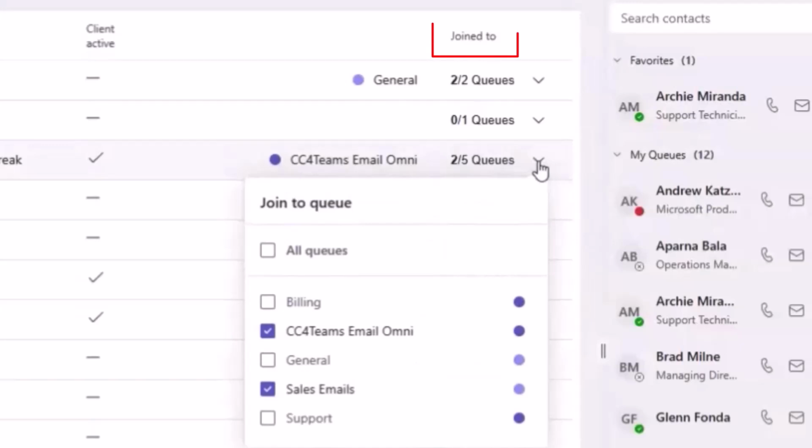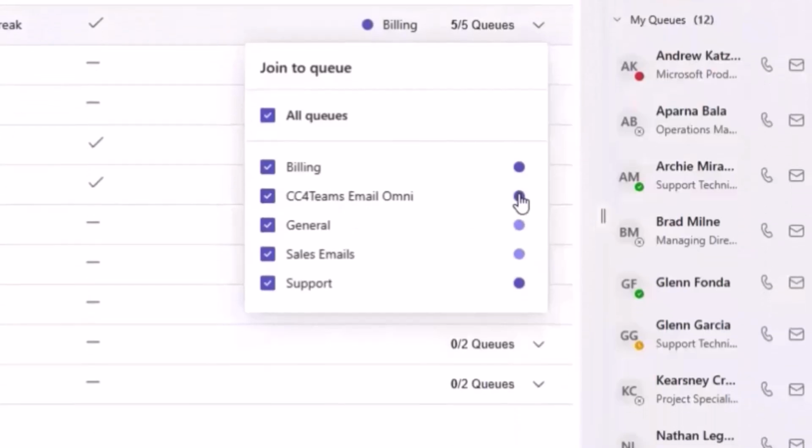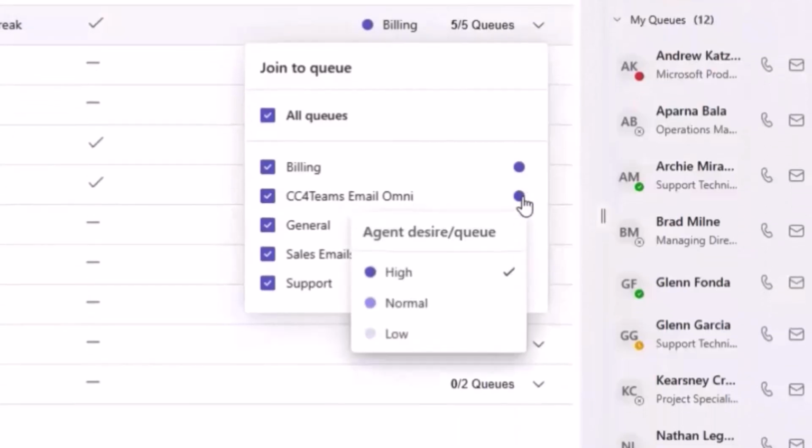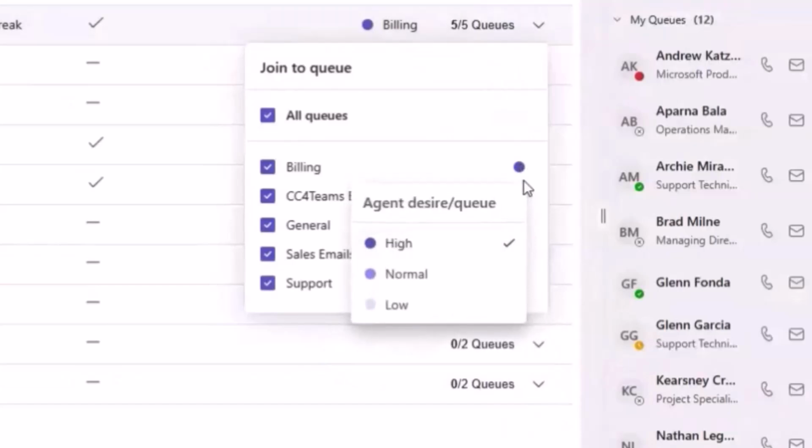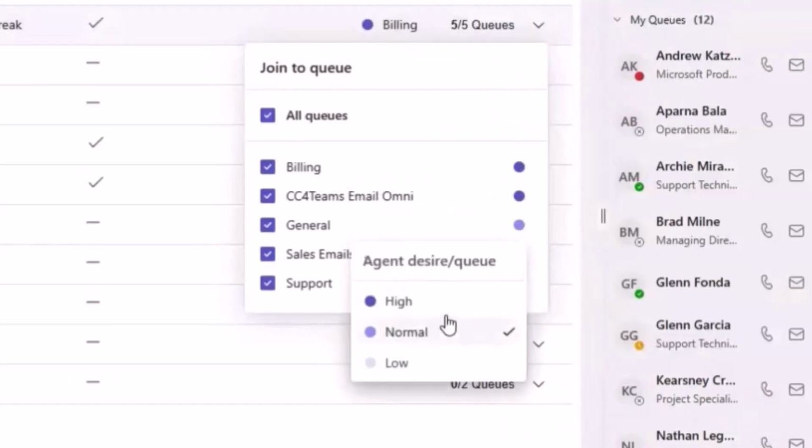Join to. Join to will show what queues those agents are connected to. So if they're joined into the queue, they're ready to take calls or interactions from customers. Simply, the queues listed next to them are queues that they are a member of. If they are ticked, it means they are in that queue and ready to take interaction. You'll also see a little dot symbol beside these queues. This is where you can actually select the desired routing for each queue individually. So if each queue has a different desire for each agent, you can change that.